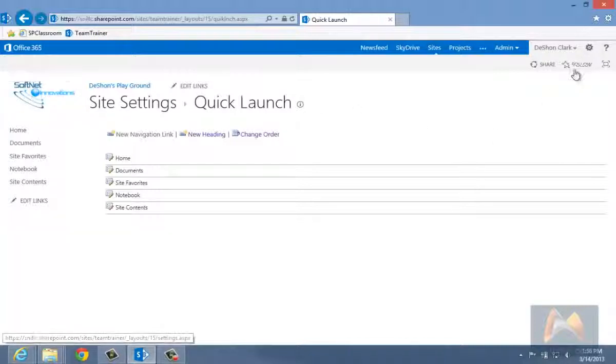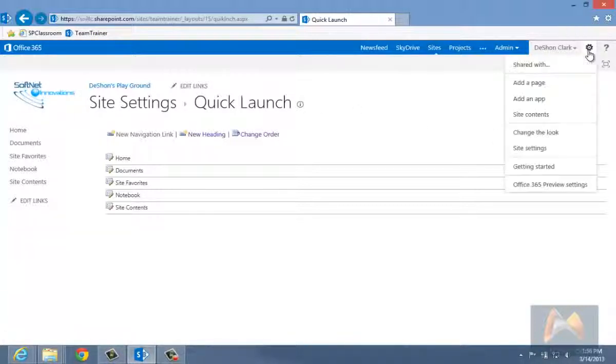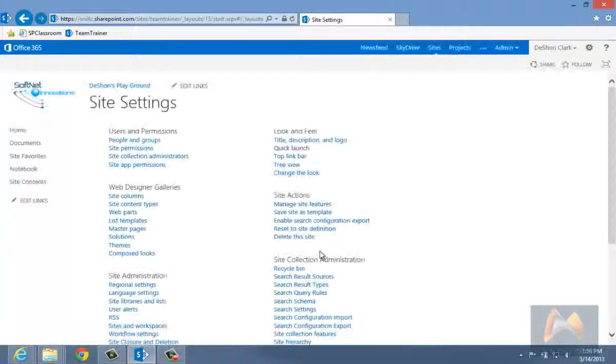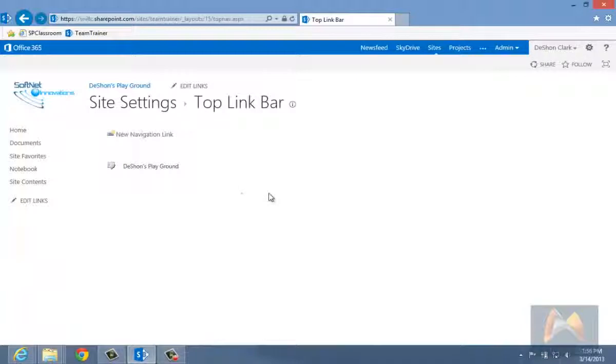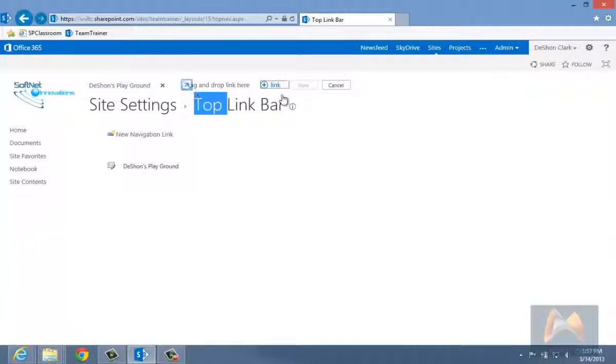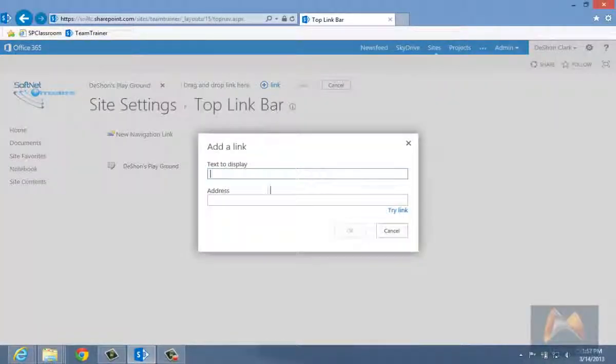Okay, so now let's go back to site settings. Now we did the quick launch, and then we have the top link bar, which controls this piece here. And again, this is just a second option on how to control these links. As I mentioned before, you can easily click edit links and modify the top link here. So let's actually try that. Here it's telling me I can drag and drop a link. I'm not going to trust that. Let's go ahead and click add link.